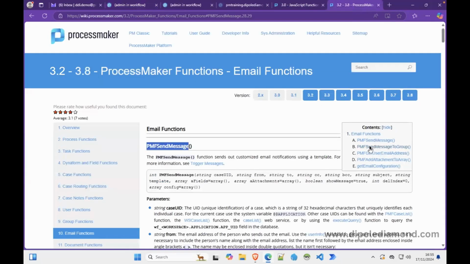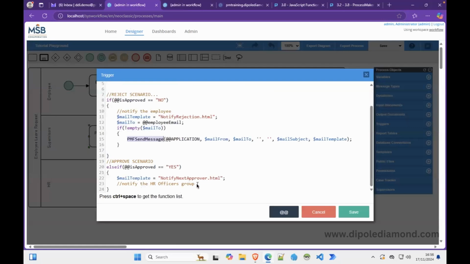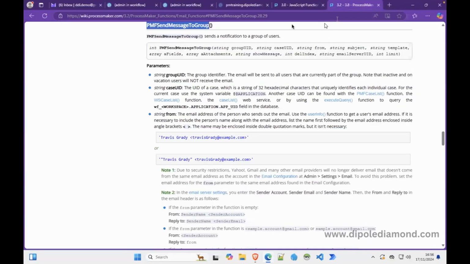What we use here is the PMF send message to group. This is used to send a notification to a group of users. So let's copy this and come to use it here. Paste. And what are the parameters for this function?